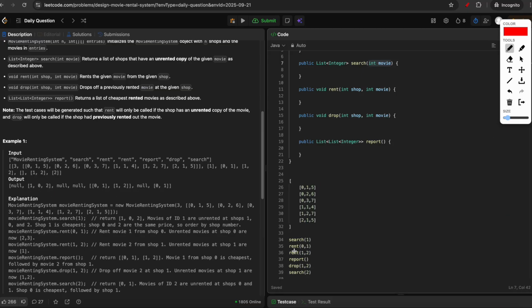After this, we have a rent from shop 0. We are renting movie 1. So shop 0, movie 1, we'll just mark it as rented. Again, we have another rent query. We are renting from shop 1 and movie ID 2. So shop 1, movie ID 2, this also we are renting. After that, report. So this report method will check all the rented copies and return it in the sorted order of the cost.